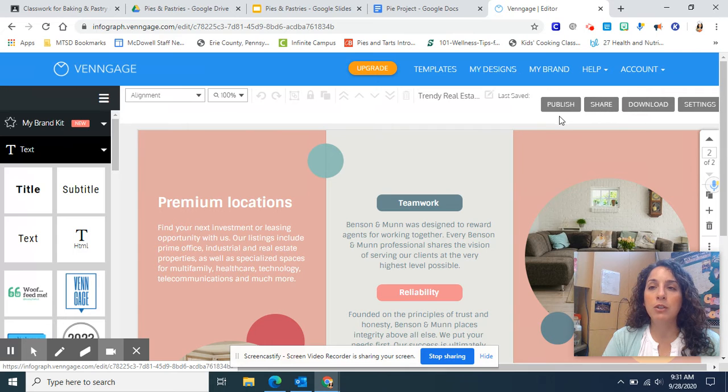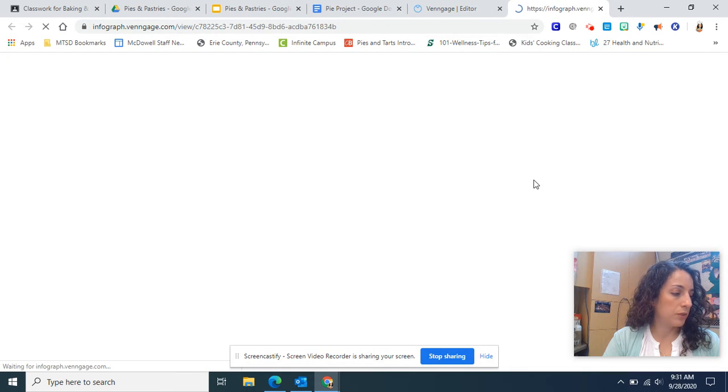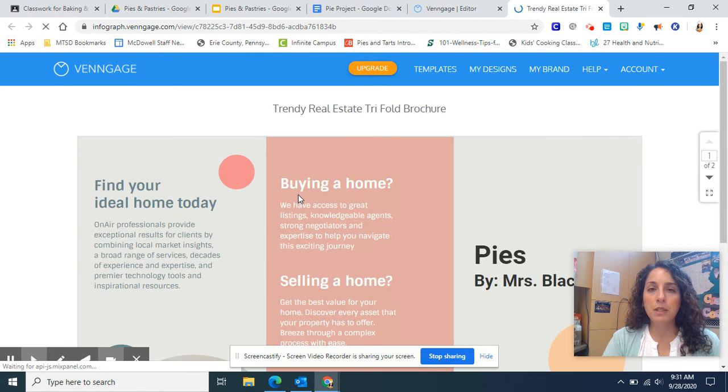You can't use share or download because you needed a premium membership. You have to upgrade. We're not doing that. Okay. Actually, let's preview it first. That way we can see what it looks like.